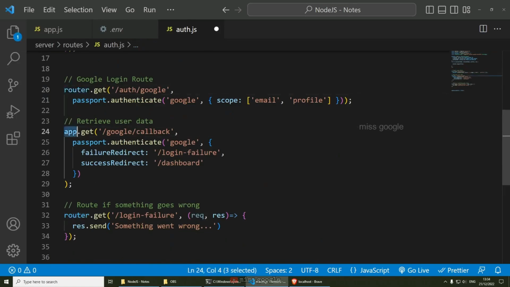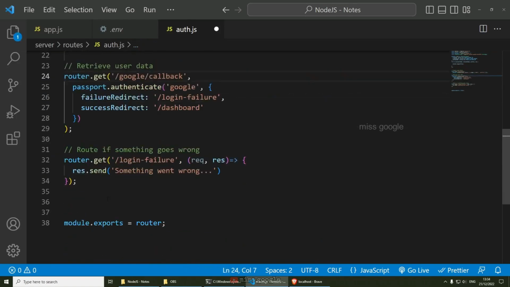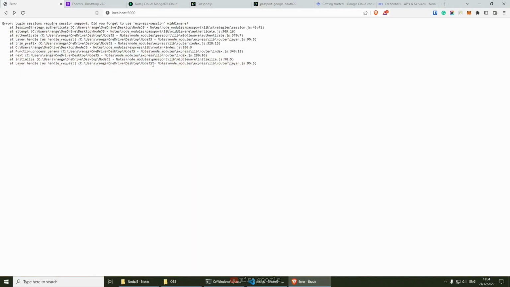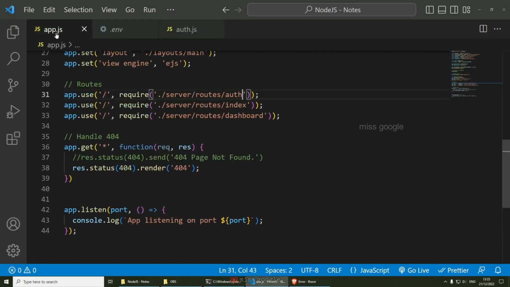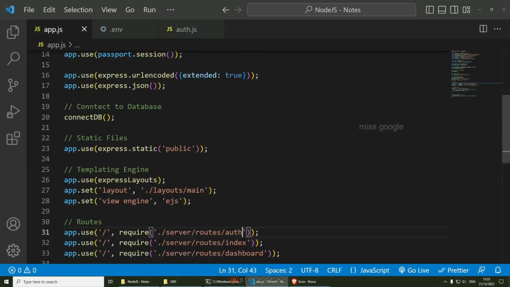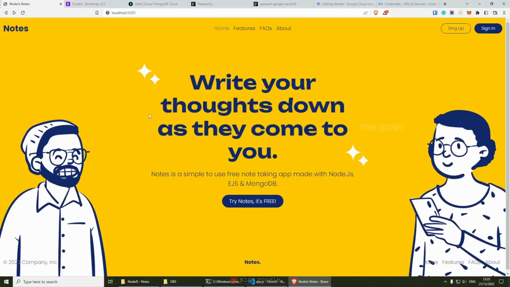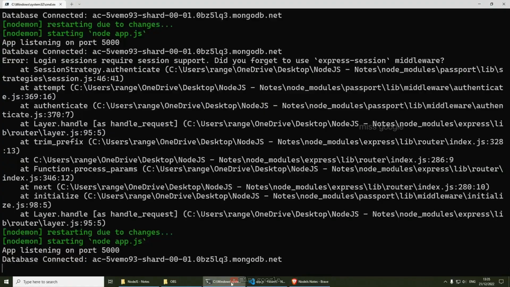So router.get, and yeah, I've done this one correctly. Okay, and then we export the router one more time. Everything is working. So let's go back, refresh. Login session requires session support. And this is happening because in app.js, we have the app.use passport session. So let's comment this for a sec and let's go back. So everything is working fine, no errors.